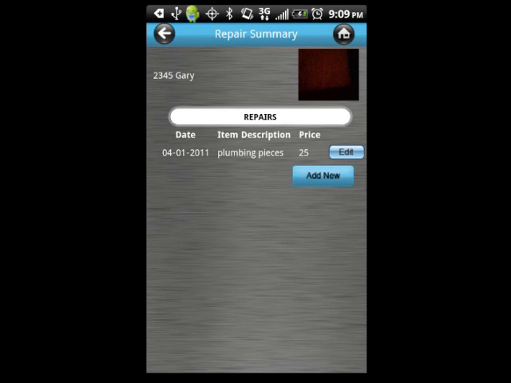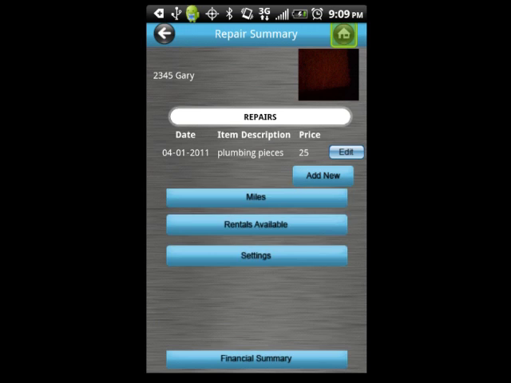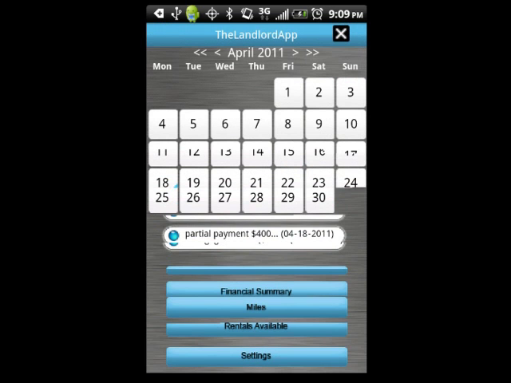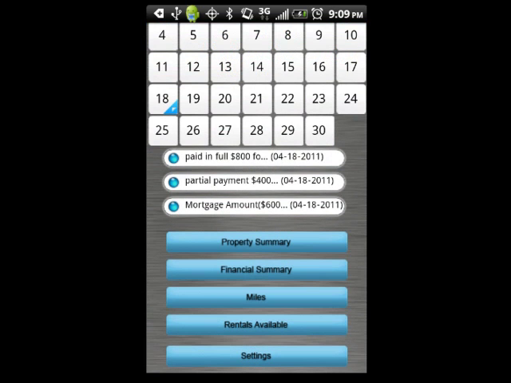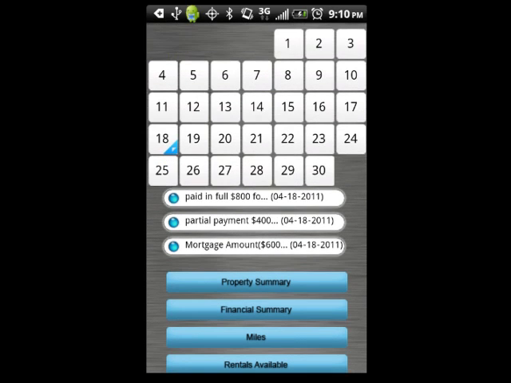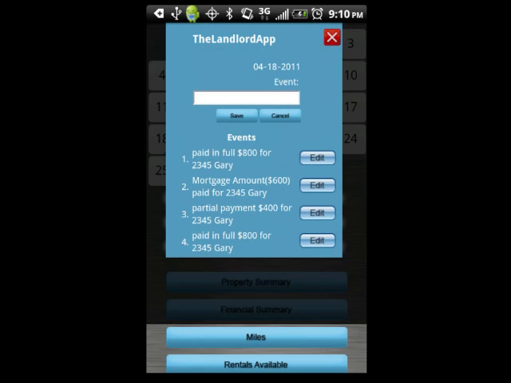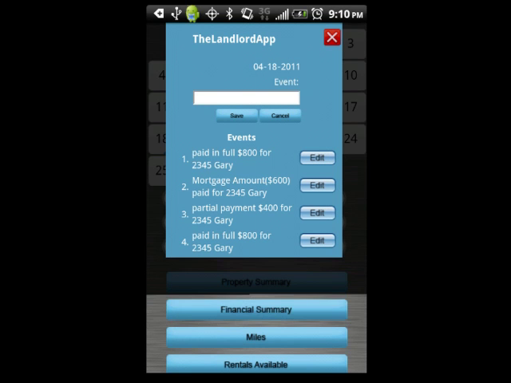So let's go back to the home screen. And now you can see the different notes that were put into the calendar. Paid in full, mortgage amount was paid, and there was partial payment, we didn't clear that out, and then paid in full.